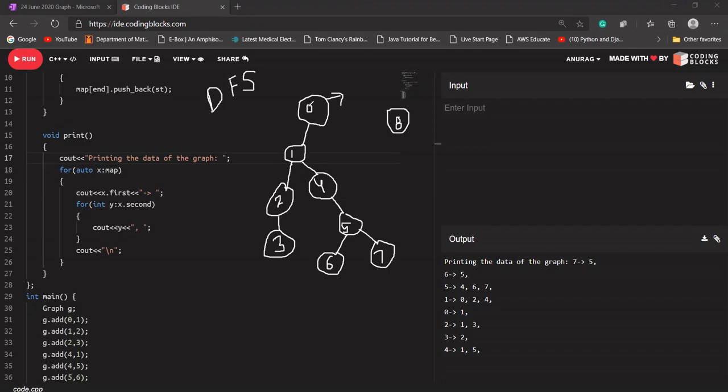The other one is the BFS traversal, which is level wise. How is it going to be level wise? It is going to print this level first, then this level, then 2, 4, then 3, 5, then 6, 7. But in DFS, first print in the depth. It can be 0, 1, 4, 5, 7, then 6, then 2, 3. It can be 0, 1, 2, 3, then 4, 5, 6, then 7. It can be 0, 1, 2, 3, 4, 5, 7, then 6.